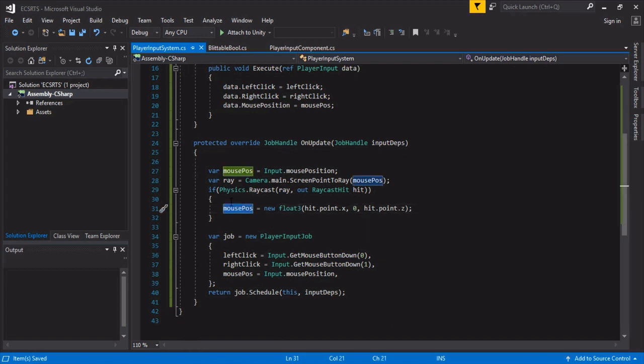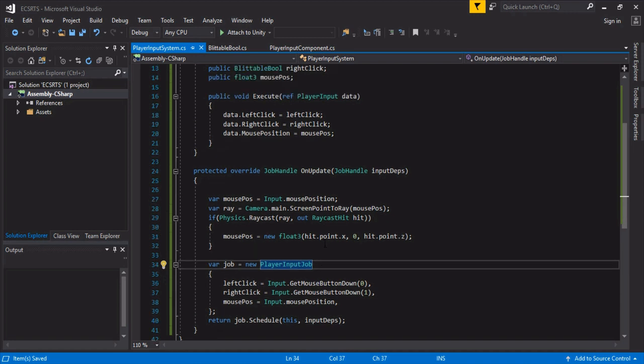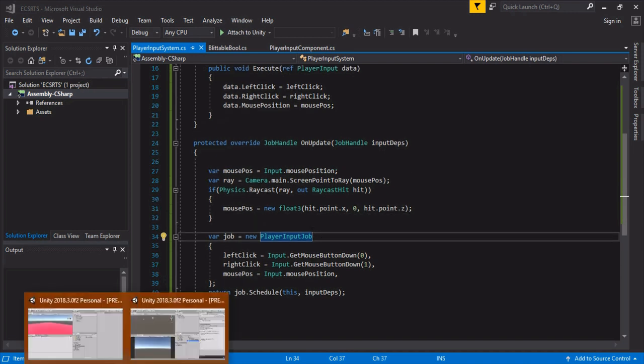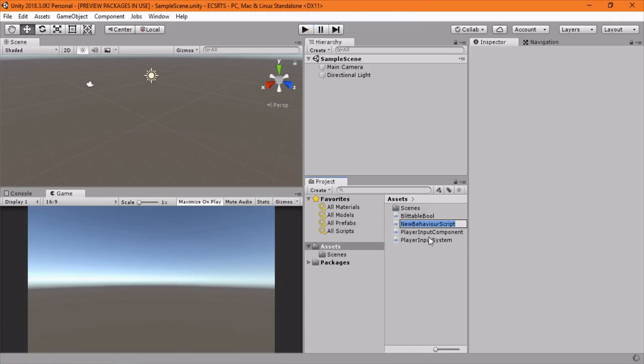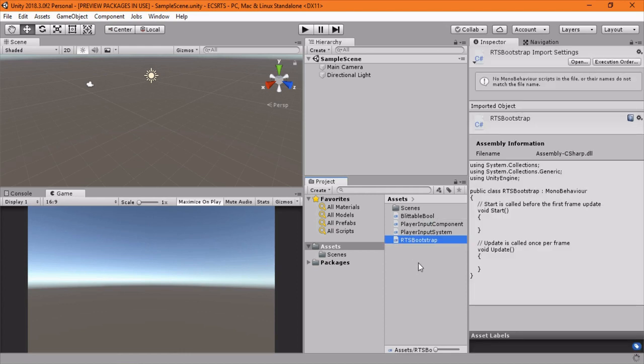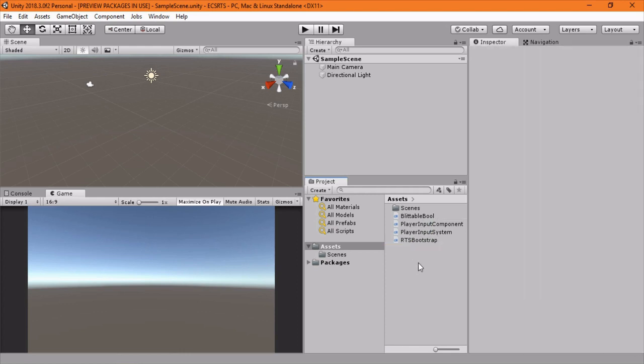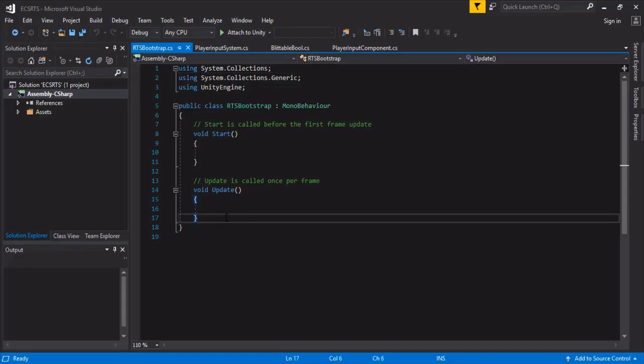For raycasting, we're getting the world coordinates correctly, and we're storing that into our entities. So now we'll just quickly test this. We're going to make a Bootstrap class. I'm just going to right click, C sharp, and call it RTSBootstrap. This is how they do it in the Unity examples with their twin stick shooter example. They make a Bootstrap, and this is your entry point into the world and how you create all that crazy good stuff.